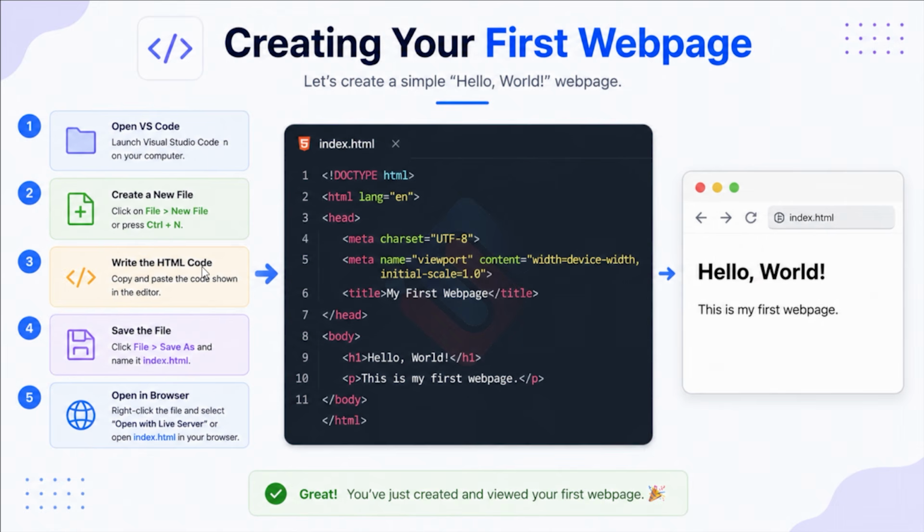Step 3, write the HTML code for your web page. In this example, we create a basic HTML document with a title, a heading that says hello world, and a paragraph that says this is my first web page. This code demonstrates the basic structure of every HTML document, including the doctype declaration, HTML, head and body sections. Step 4, save the file with the name index.html. The .html extension tells the browser that this is an HTML document. Step 5, open the file in a web browser or use a live server extension in Visual Studio Code. The browser will display the web page with the heading hello world and the paragraph beneath it.